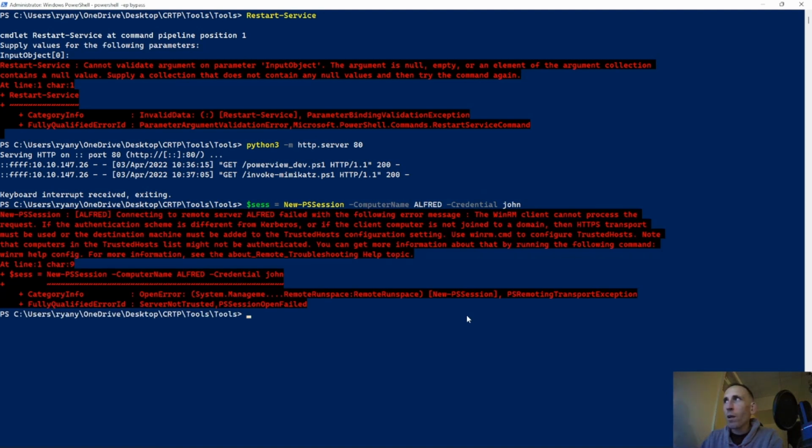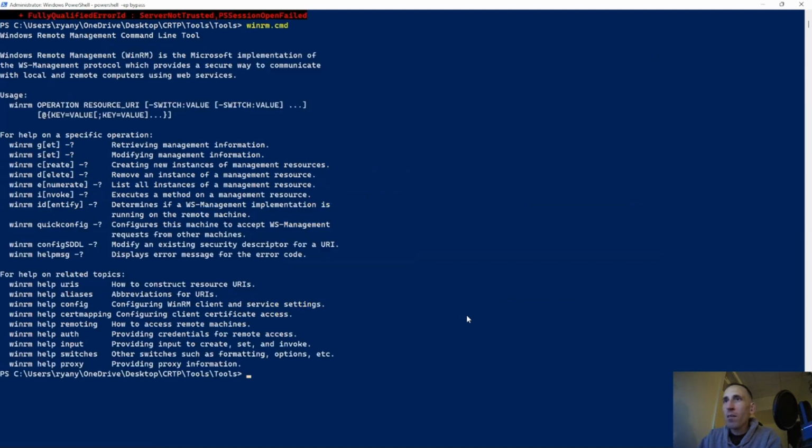When our ARM client cannot process the request, the authentication is different, so the client computer is not joining the domain. The HTTPS transport must be used for the destination machine. Must be added to trusted host configuration setting. Use the WinRM command to configure trusted host. Okay, I want to do that. No, that computer is in the trusted host list might not be authenticated. You can get more information. Okay, so how do I use the winrm.cmd command? I've never done this.